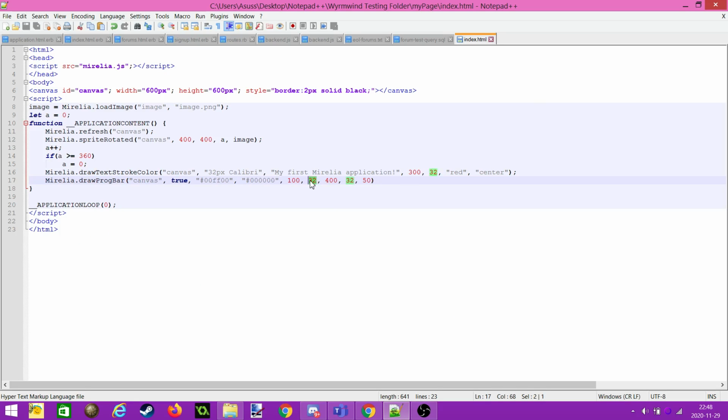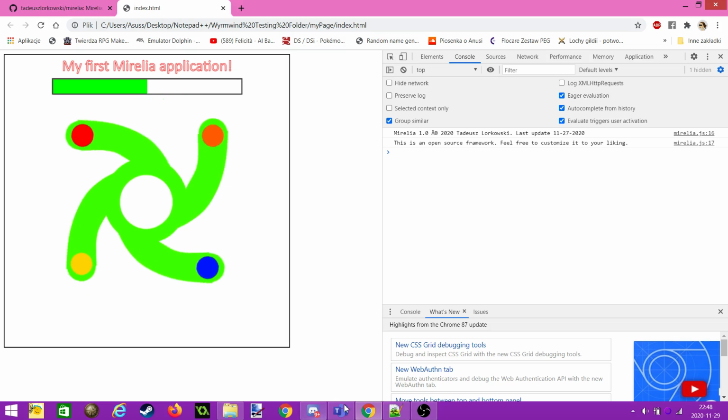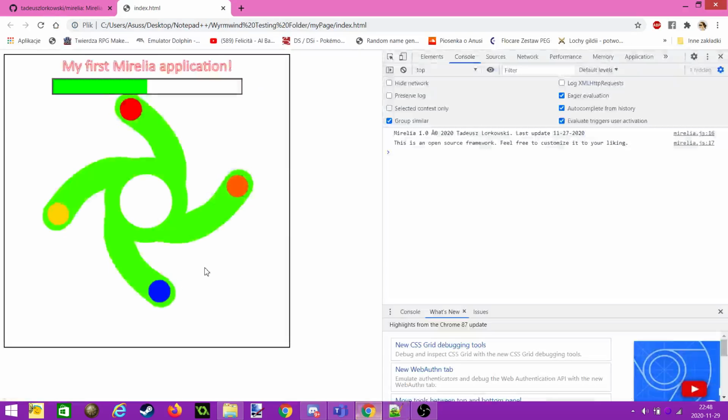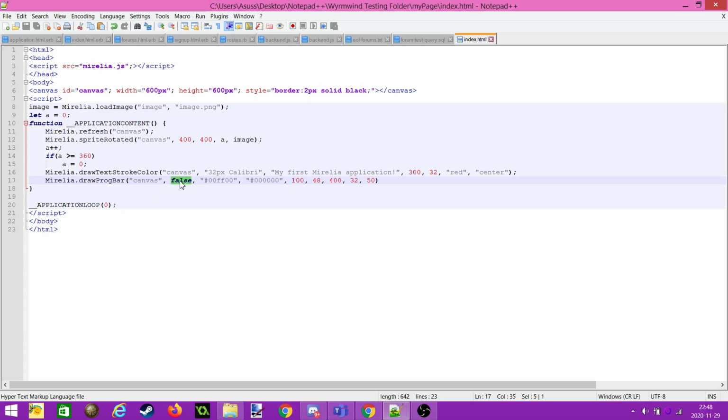Let me just translate it a little bit. If we were to write false here, this is automatically going to create a vertical bar instead. Look, this created a vertical bar. So yeah, let's just stick with the traditional horizontal one.